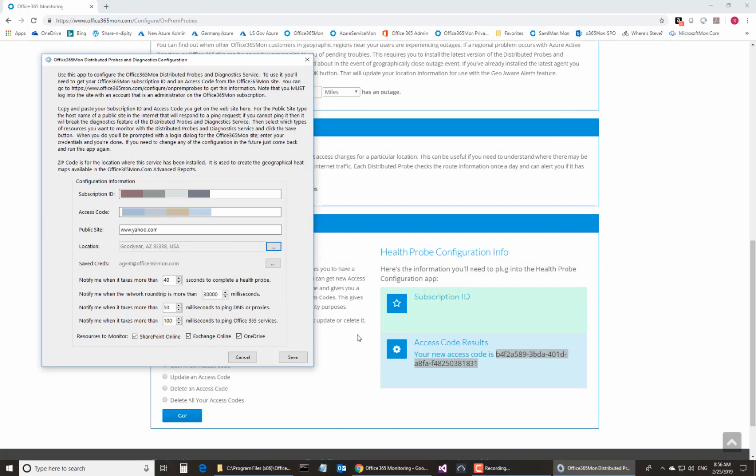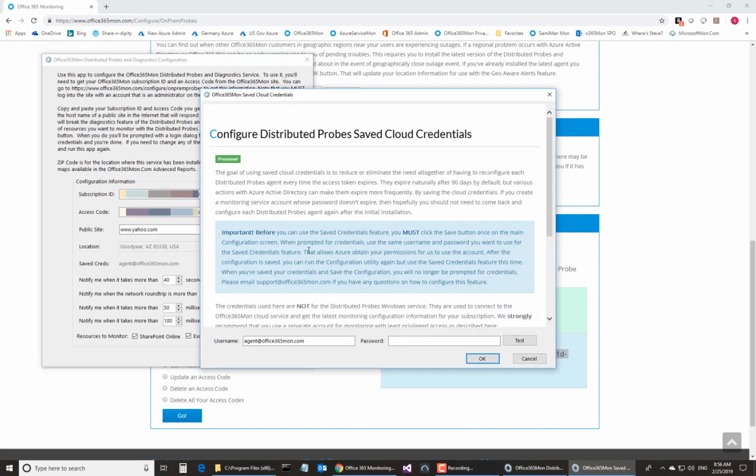The next thing we'll look at is the saved credentials. Saved credentials is an optional piece of the distributed probe agent. And here's how it works. As I mentioned earlier, the distributed probe agent will connect to the Office 365 Mon cloud service to get that configuration information for the subscription, so it knows what it's supposed to be monitoring.